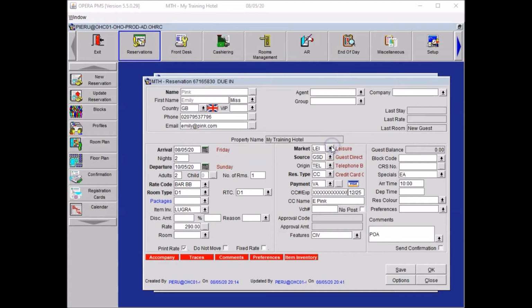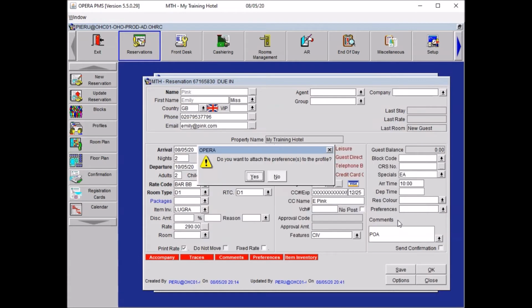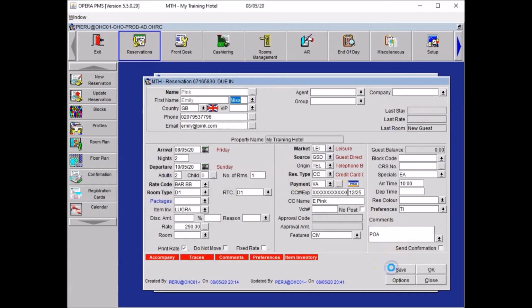Your guest requested the Times newspaper and the XXX magazine for this day only. So for the Times newspaper, you go to preferences, click on the drop down menu, select the newspaper tab and the Times newspaper which is down your list, add a cross, press OK. The system asks you if it's for one stay or for every stay. It's one stay, so we say no and save.